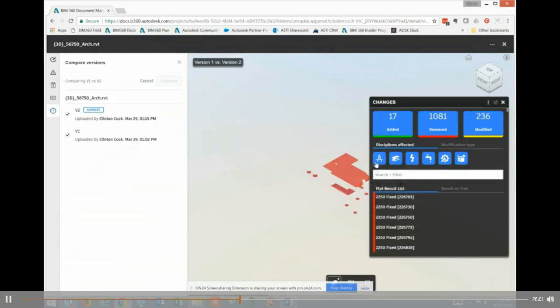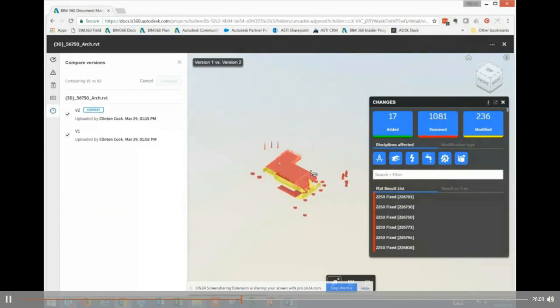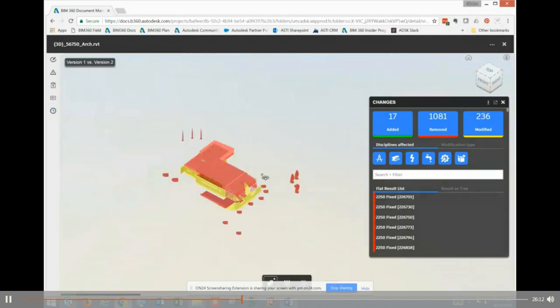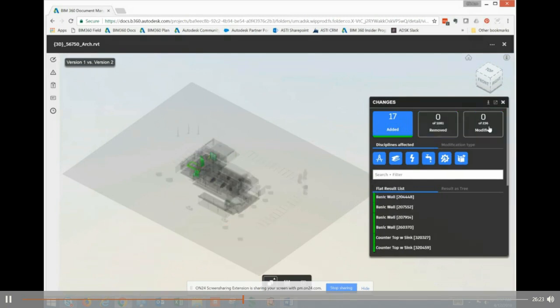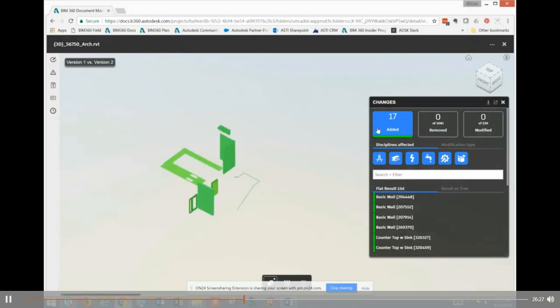So let's wait for it to pull up here. So we don't have to have a lot of technical knowledge because it's already done a lot of the work for us. So you can see here that within this, we get this panel that shows us all the changes. It's saying that 1,081 items have been removed. So we'll turn that off. We've got 236 items that were modified. And here's what it's doing. It's going ahead and highlighting just the 17 added.